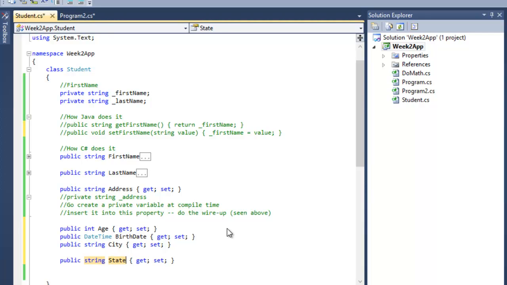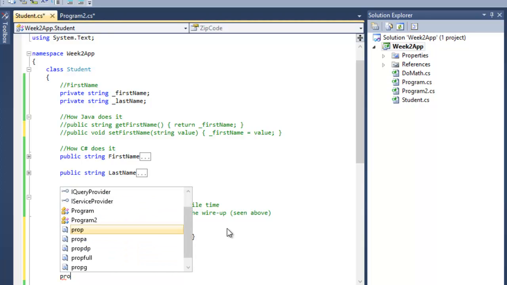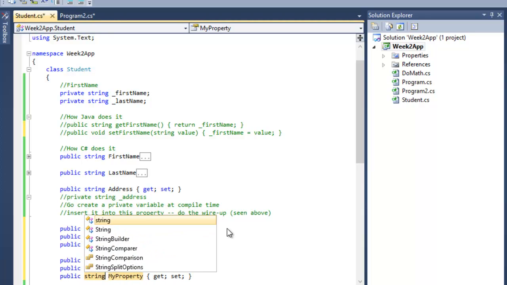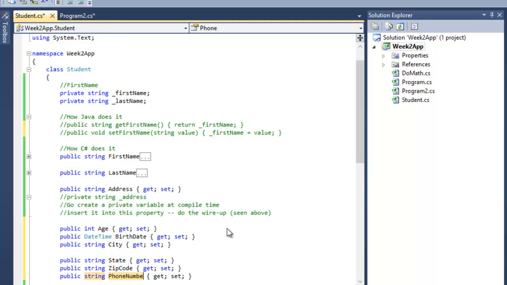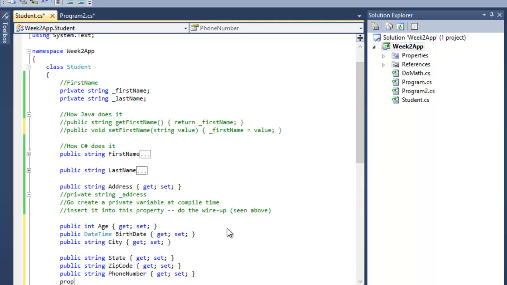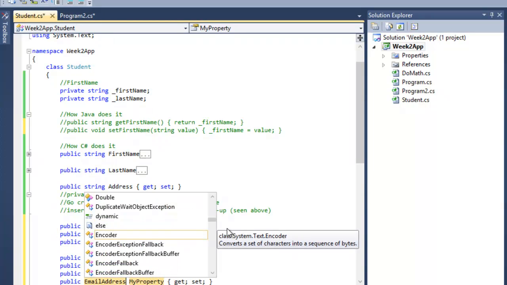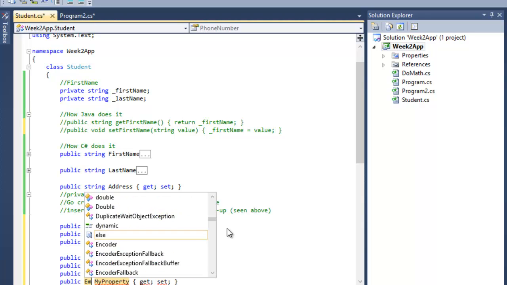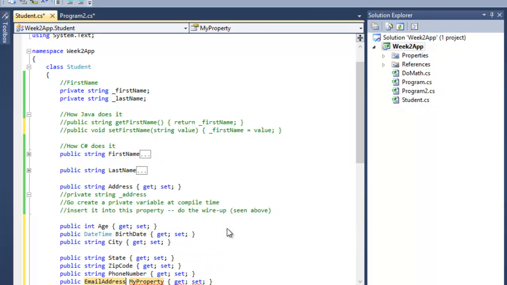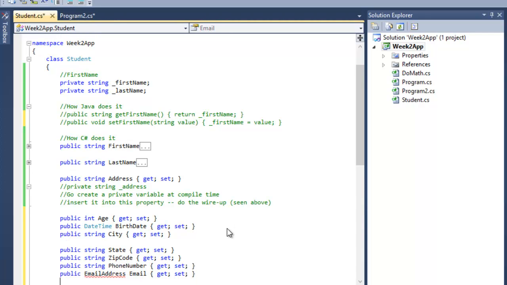And I can say state, hit enter, it brings me to the end of line, prop, string, zip code, enter, prop, string, phone number, enter, prop, email address, enter. So, if you can save yourself some keystrokes, it's always a good thing.